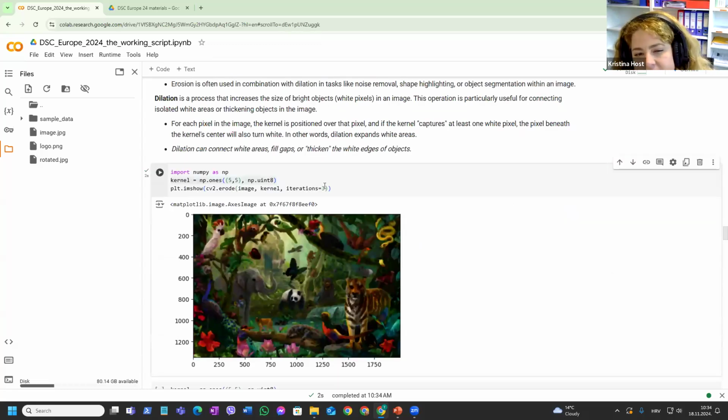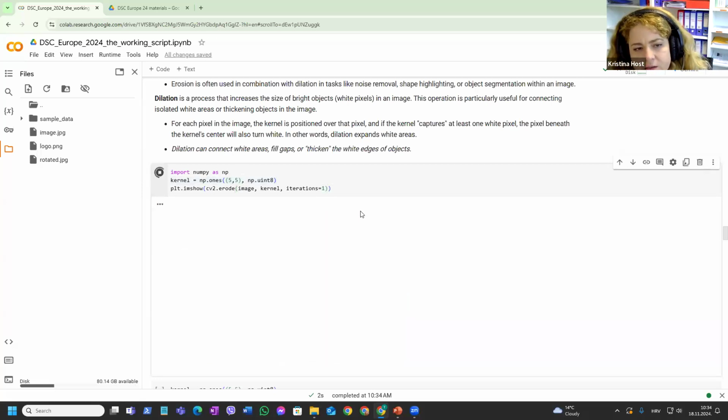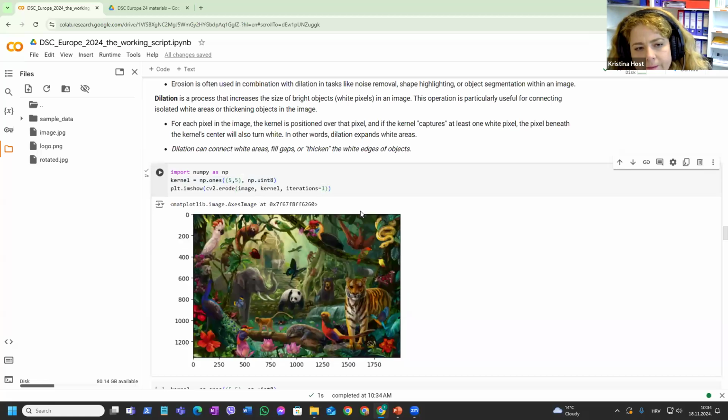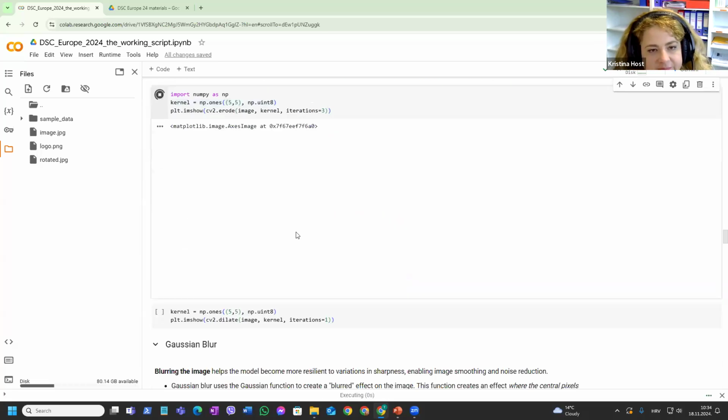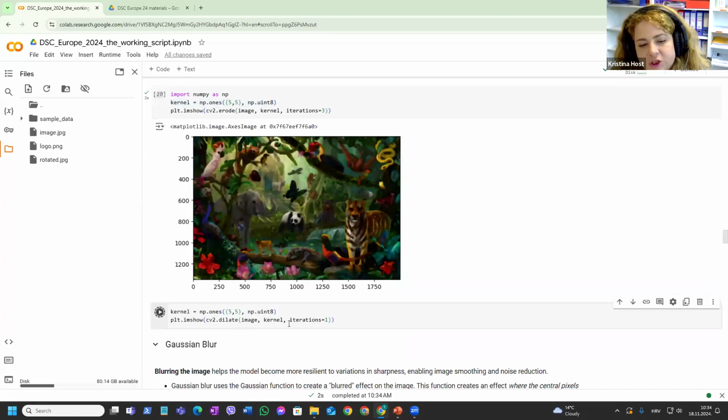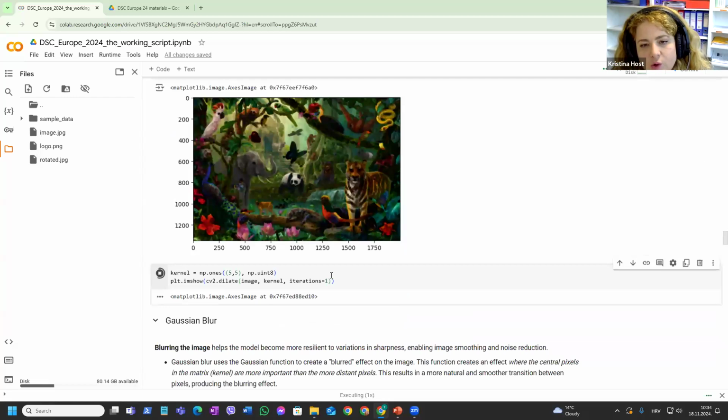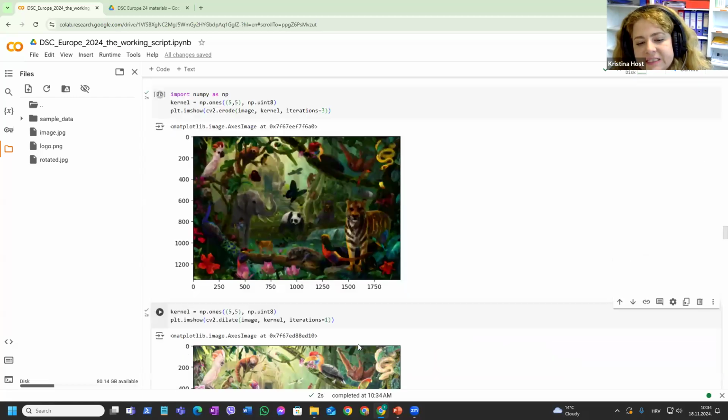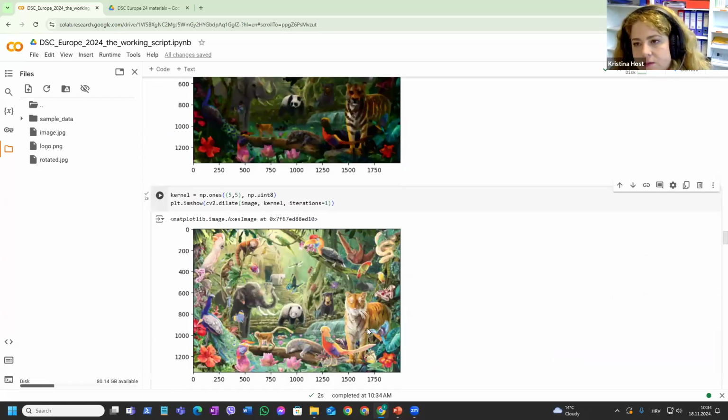So if we have, like here, 3 iterations, maybe it is darker. So you can see here that we have a small change, that we have a darker image. It was 3 here. Okay, so the opposite is with dilatation. So we will increase the white pixels.